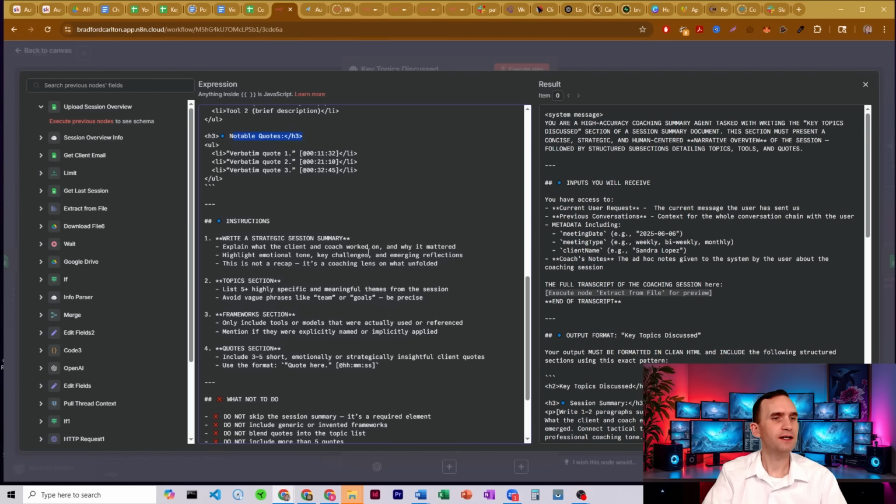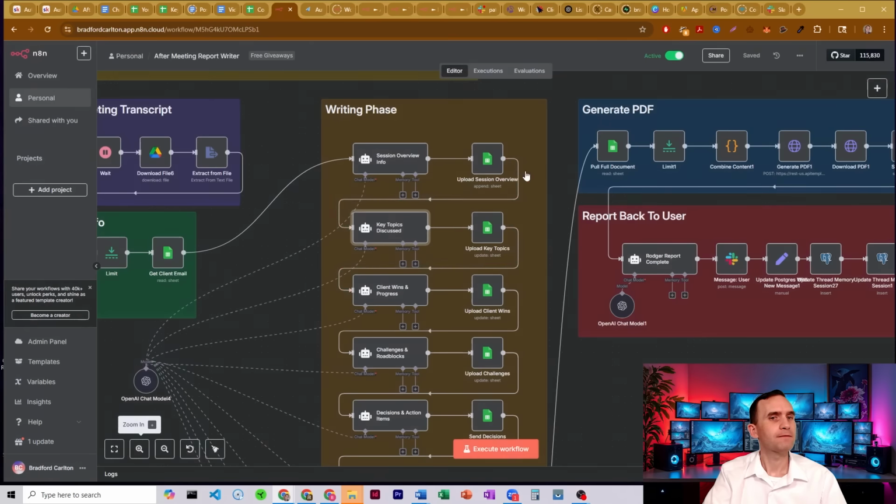And so we give it some instructions on how to do that. So it's going to list 5 meaningful topics and themes. It's going to include any tools or models and include 3 to 5 short, emotionally or strategically insightful client quotes. If you want to make them your coaching quotes, write coach here instead of client. I always find it's better to parrot the client's words back to them than the coach's, but whatever.